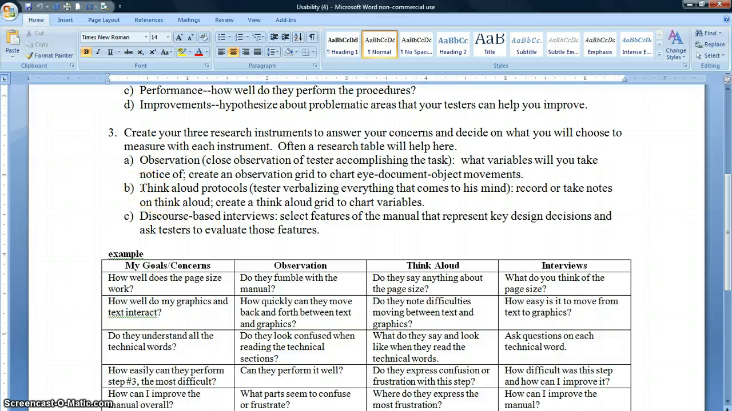The second method is called Think Aloud protocols, and this is where you actually have the tester verbalize everything that comes to his or her mind. And you often have to train the students to do this. So whatever the student or the tester reads, the tester reads out loud. And make sure you find a tester who can really talk well and talks quickly. And this is important because this will help get at different things that you can't assess with the observation.